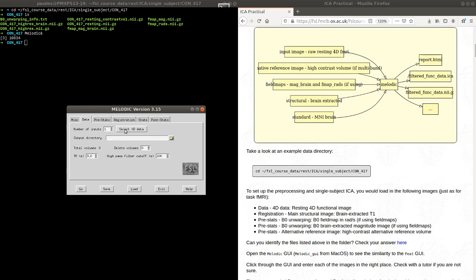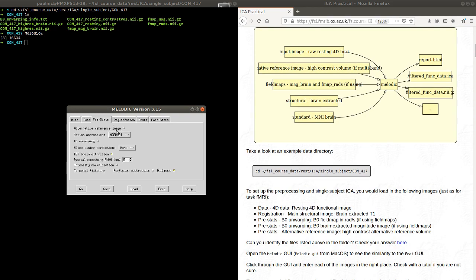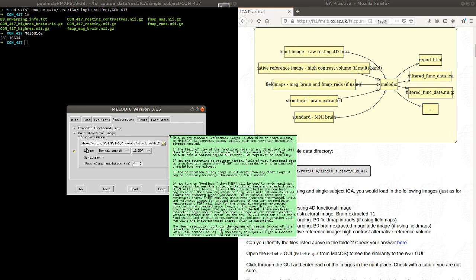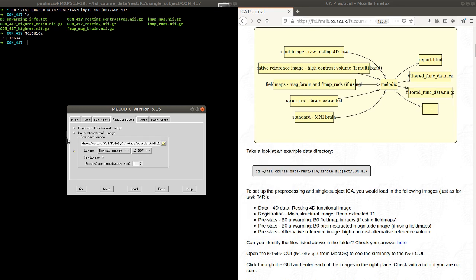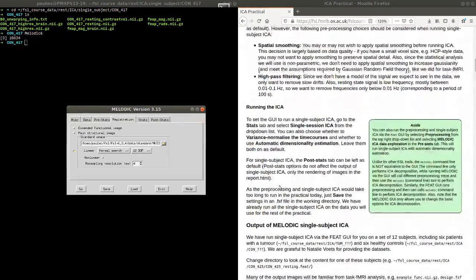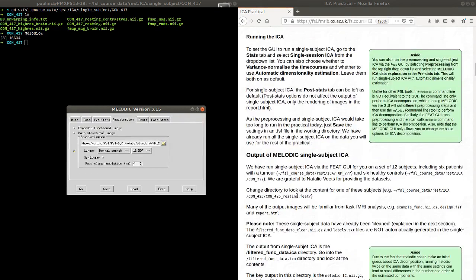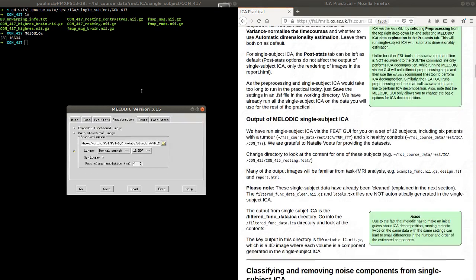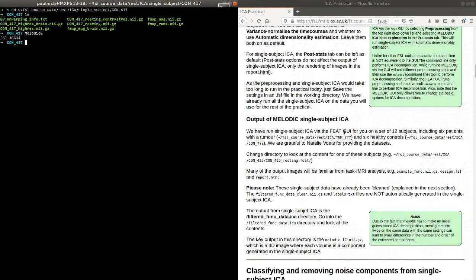We have a tab which allows you to select your input data and your output directory. We have a prestats tab which allows you to select standard pre-processing steps such as motion correction and spatial smoothing. And we have a registration tab which allows you to specify registration from functional space to structural space, and then from structural space onto standard space. And so the practical will just walk you through setting up this interface. But because we're going to be moving on to showing you how to run group ICA, we've already performed single subject ICA for a set of subjects. So now I'm just going to move into another directory, into one of these pre-generated data sets.